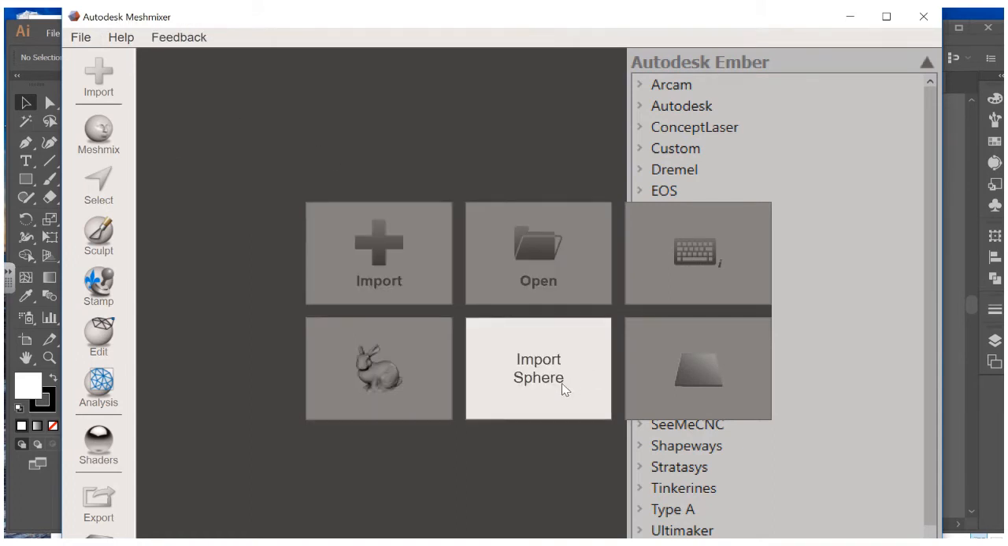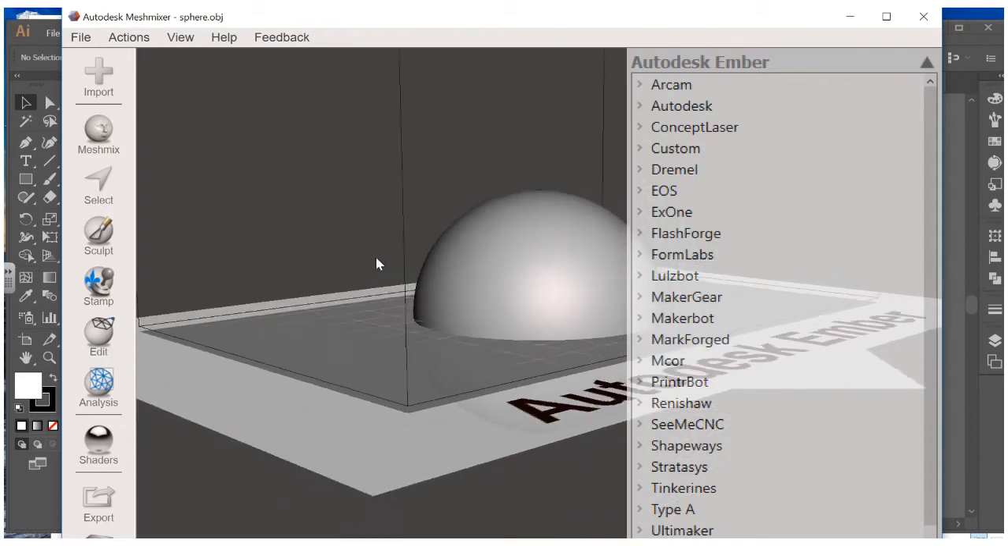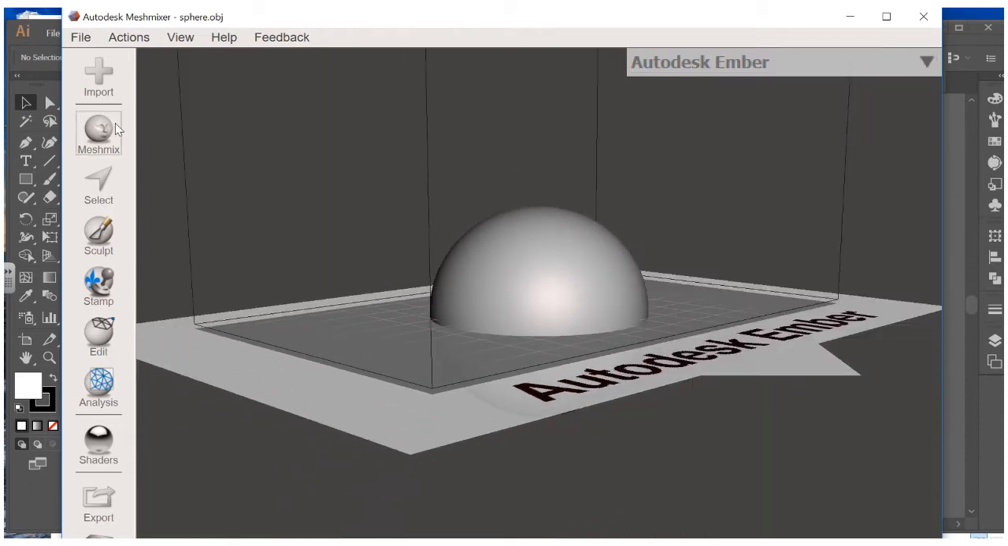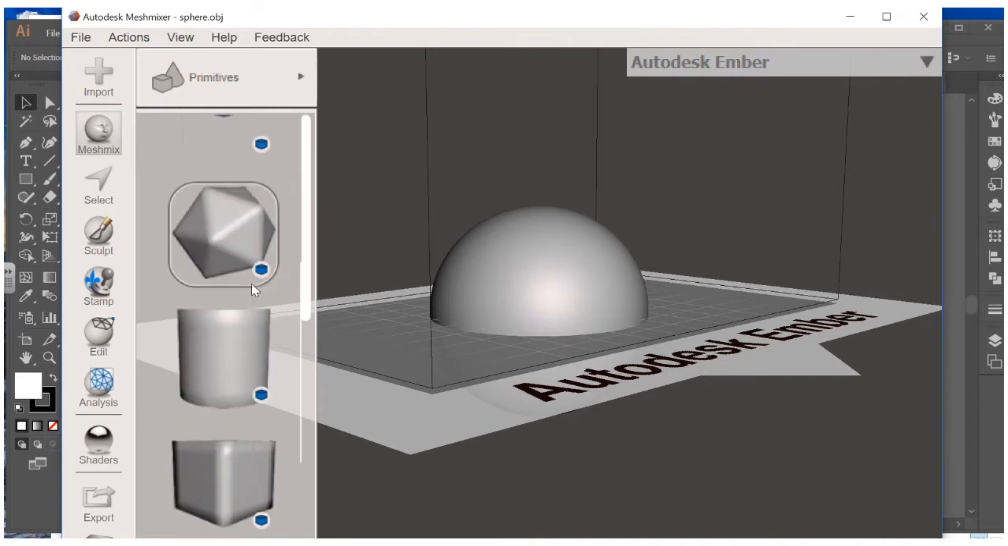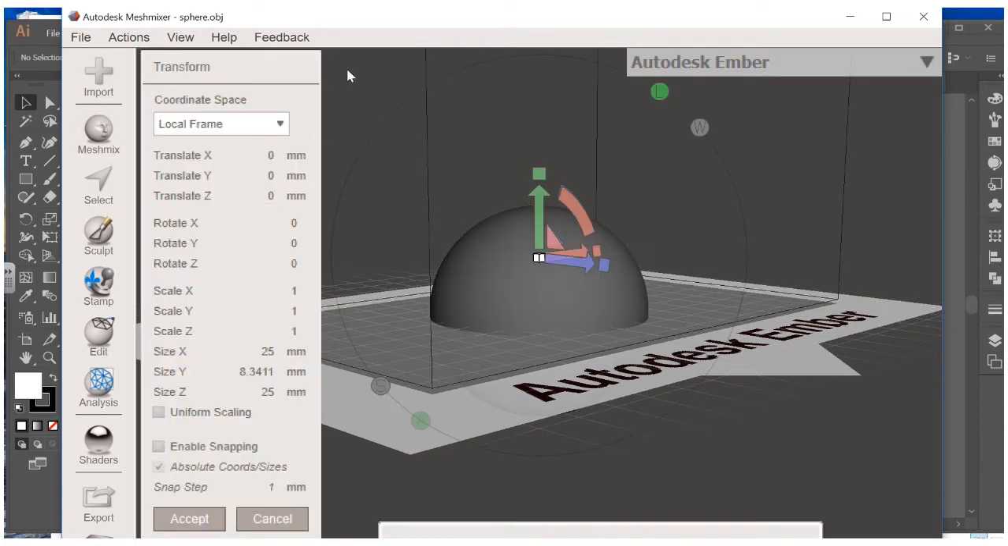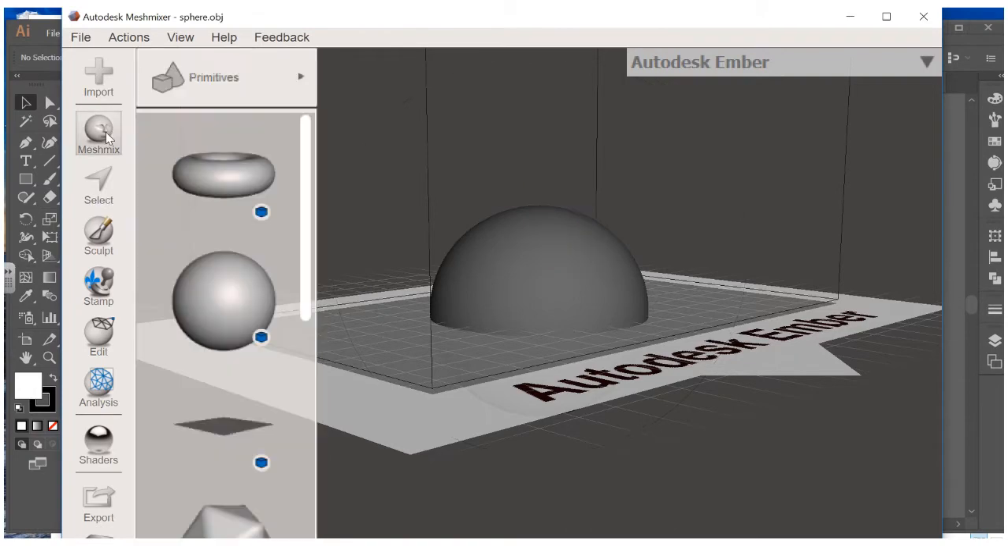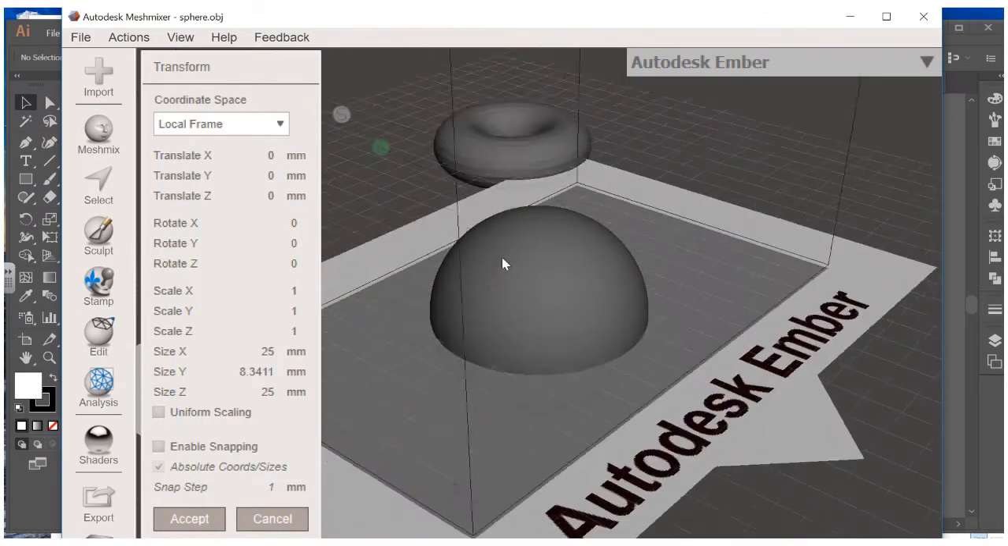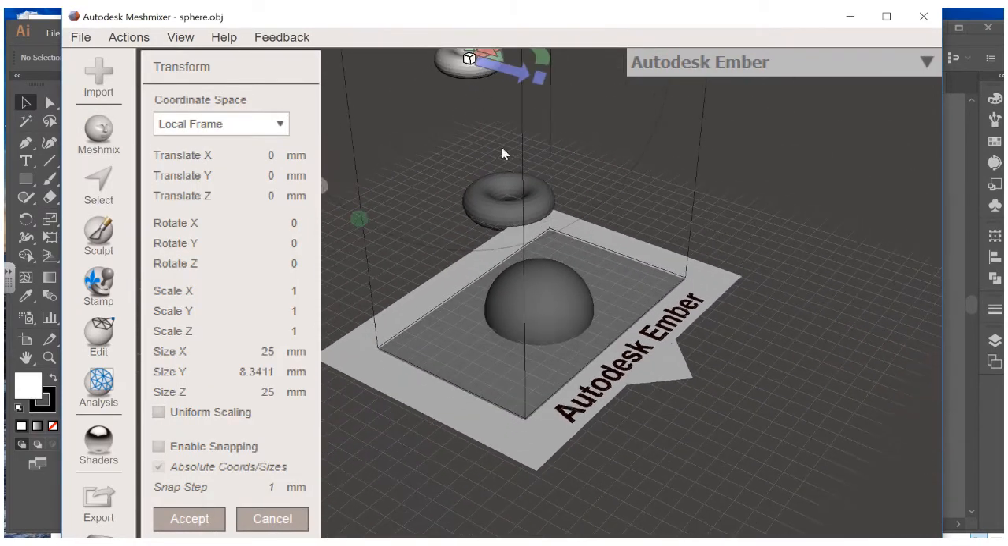So we'll start with Mesh Mixer, and for this tutorial I'm just going to start with a sphere, but you could start with all kinds of different objects that you can import, and Mesh Mixer also comes with a bunch of pre-made shapes. If you need a hole in something, for example, you might want to use one of these primitives. You can combine shapes as well if you overlap them.